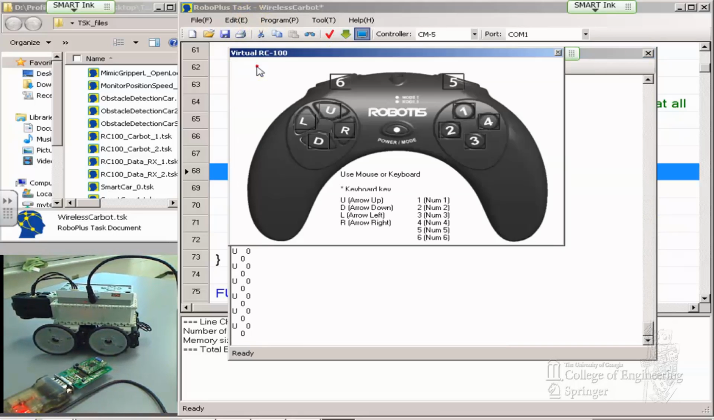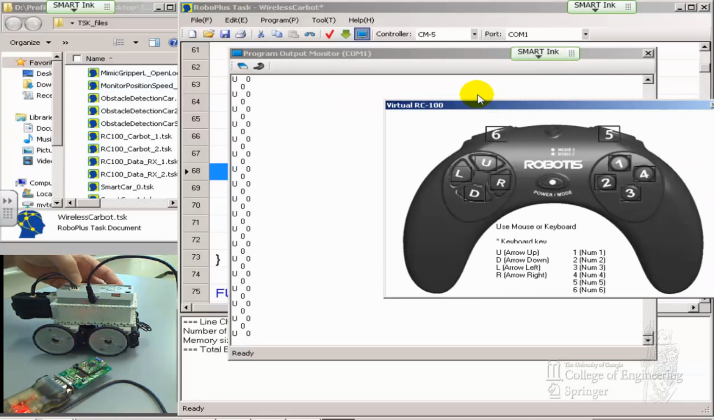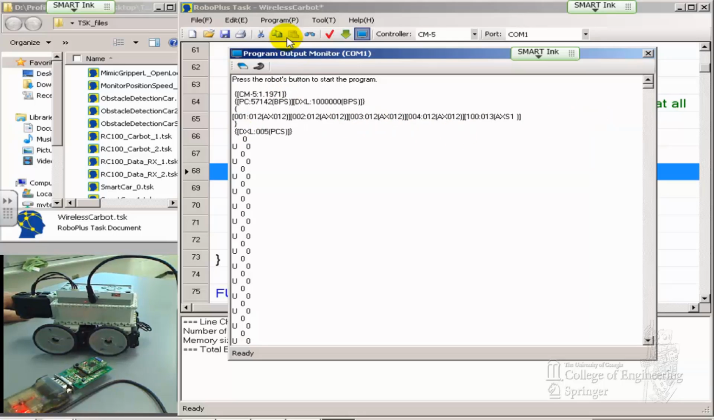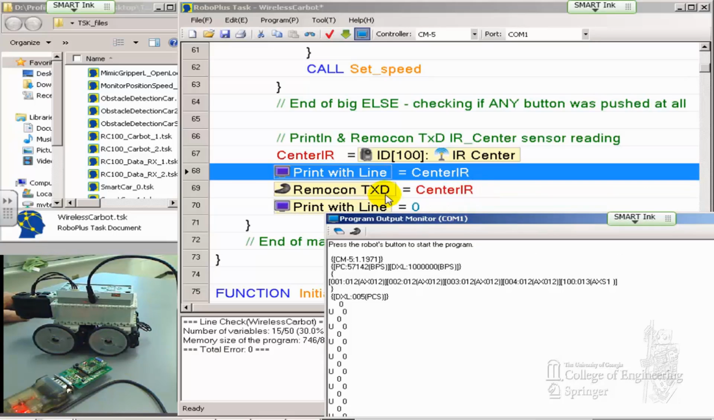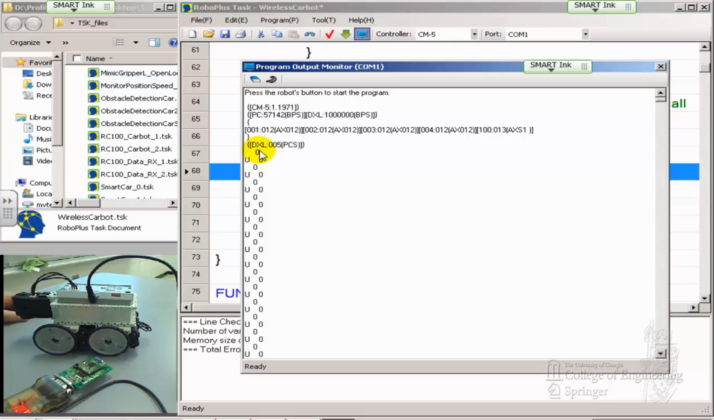I need to put my virtual RC up. Then we push so it stopped running here, so that you can look. First, remember, it's supposed to print out the value of the IR. Let's reclose this so that I can scroll it up. Let's explain a little bit. So print center IR, then TXD center IR and print line 0. The first number here is what is reading on the IR. Right now the front has nothing, I didn't block it, so it's reading 0.